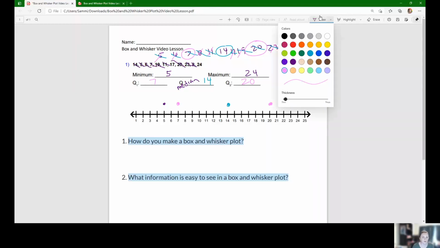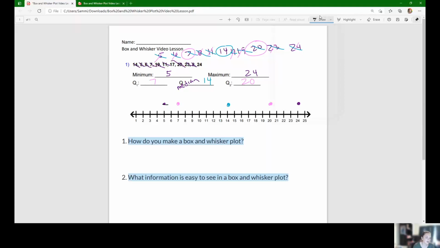Now for the plot, what you have to do is connect the two on the end. Here are the whiskers. And then I like to start by putting my lines in, and then we can connect them to create the box.